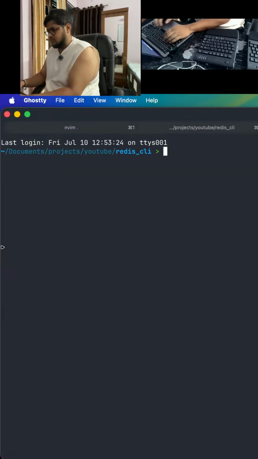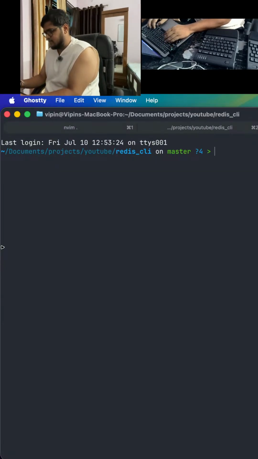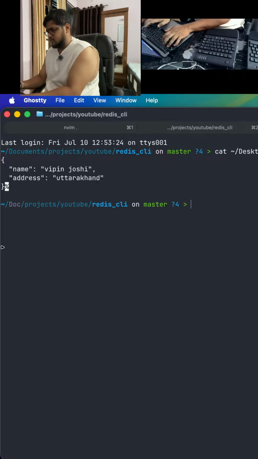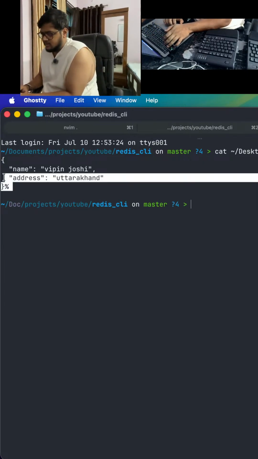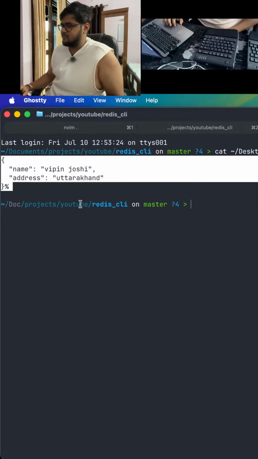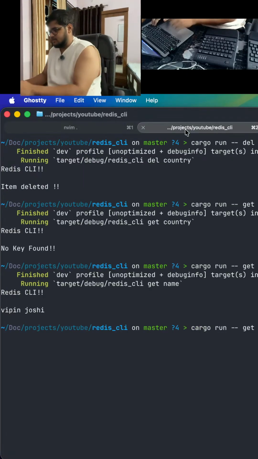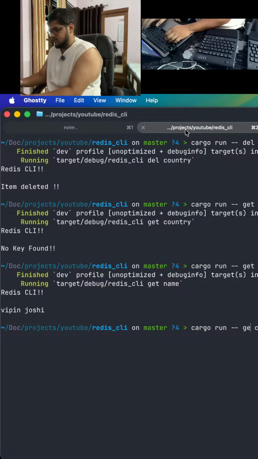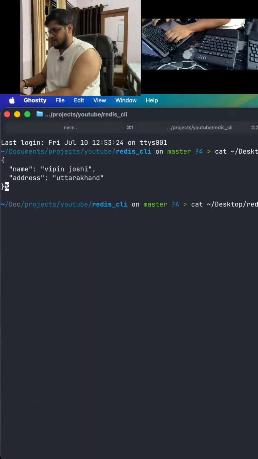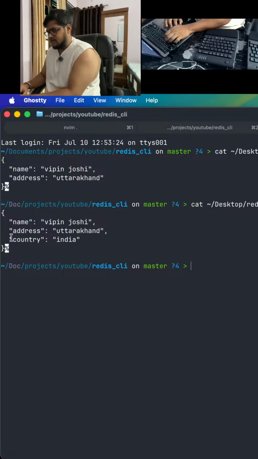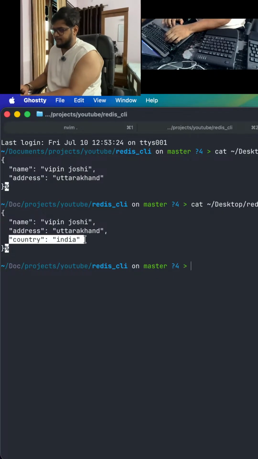Now one thing to do, let's see whether it has been updating or not. So I can say cat desktop redis.json. See, the third key has been deleted. If I want to add another thing, I can simply say set country India, so the item will be saved. And if I do the cat again, the country has been saved onto the JSON file, right?